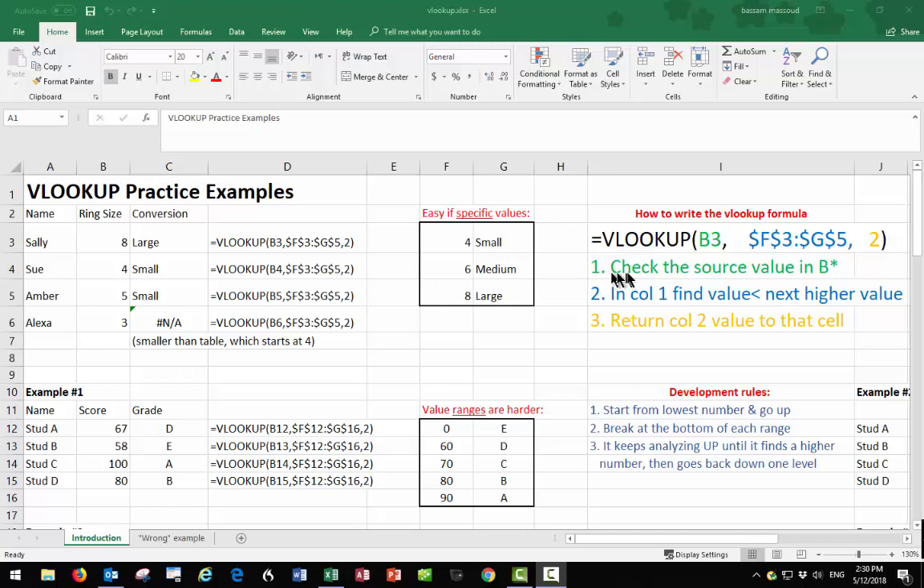So I wrote the rules here. Check the source value in B whatever, and then in column 1 of the table, find the value that's less than the next higher value. So we might have a size 10 here, then it's an extra large, and so it would go 4, nope, 6, nope. So let's say it was a size 9 ring. Size 8, nope, size 9 ring, and it would get to a size 10, and that would be an extra large. So you go until you find a higher value, then you stop and go back 1.